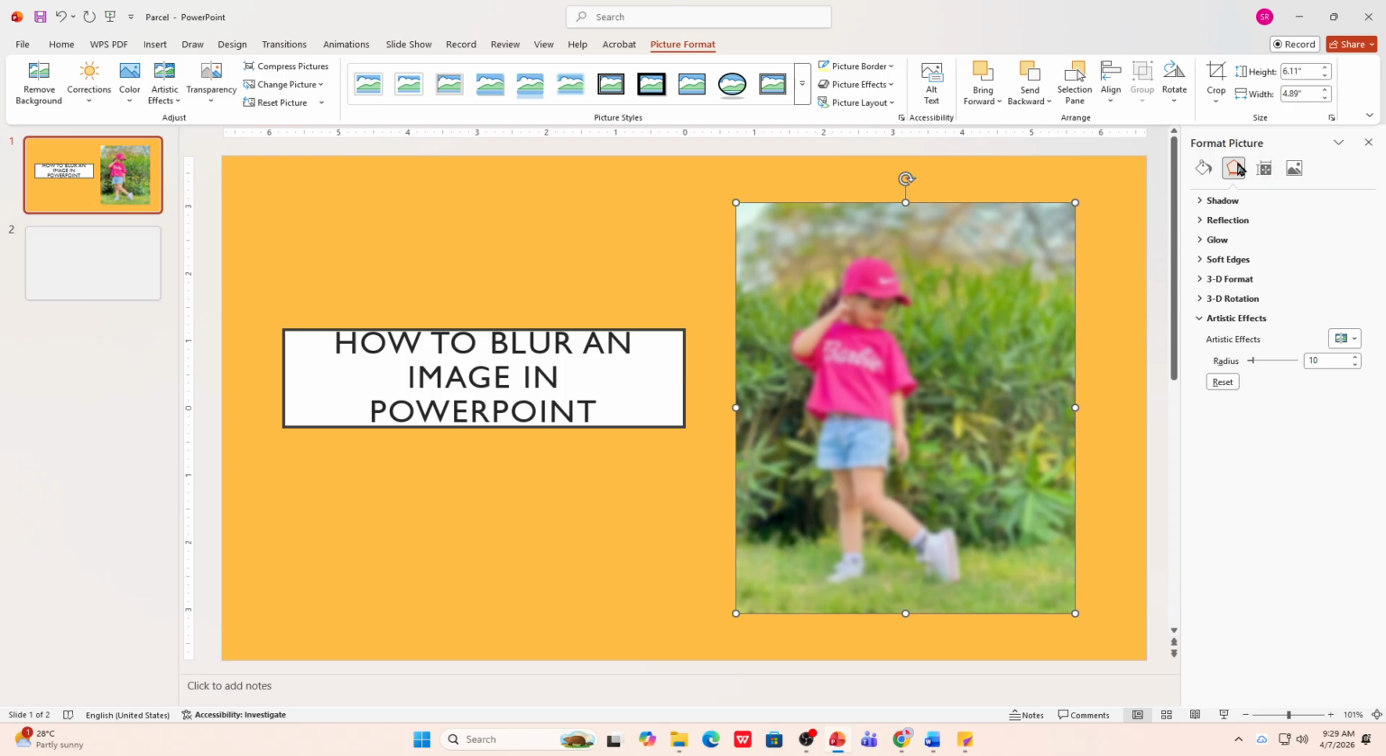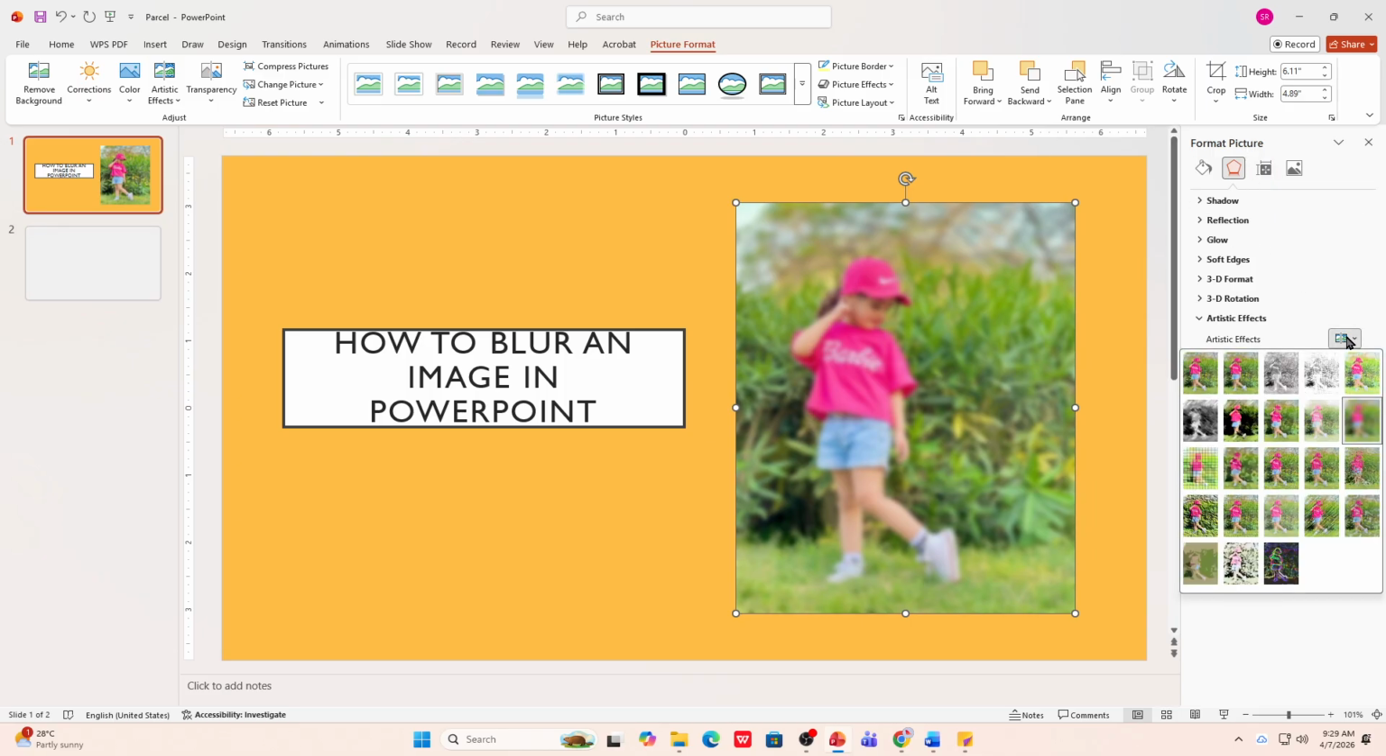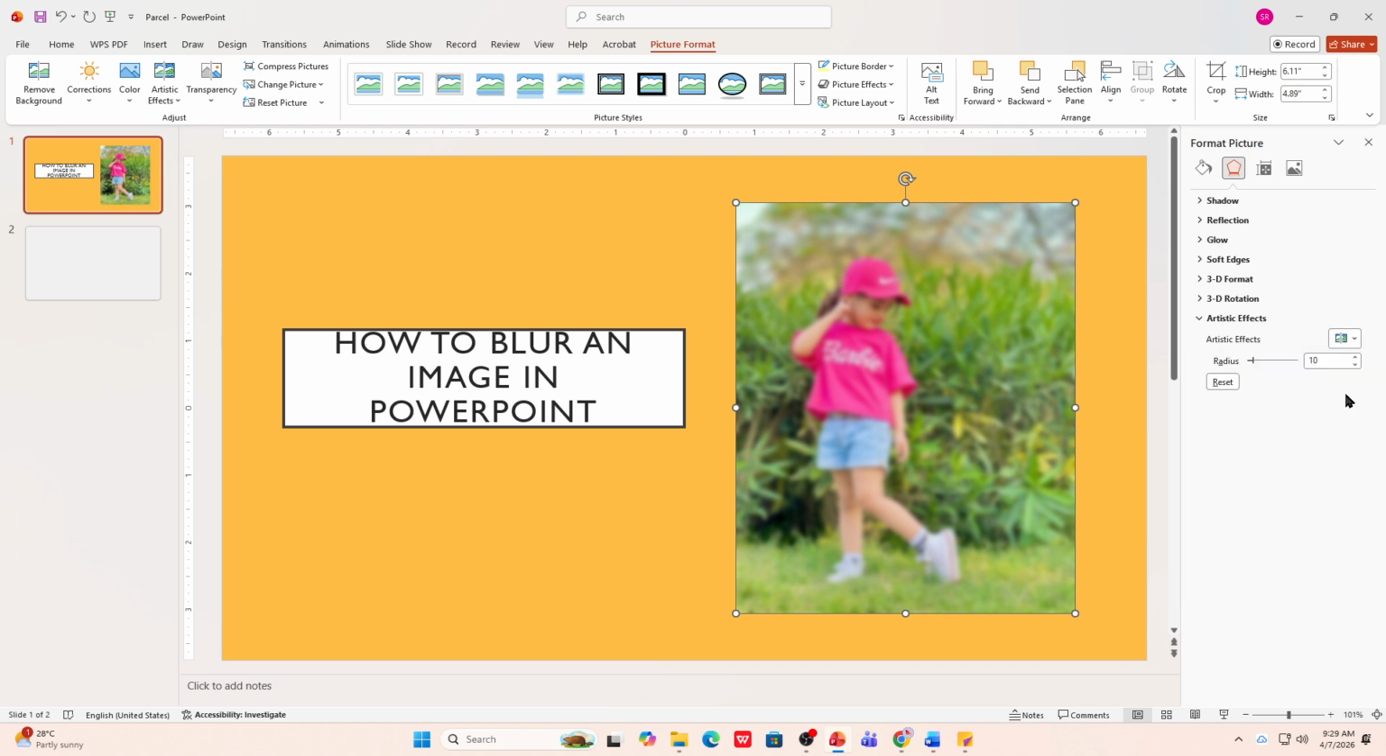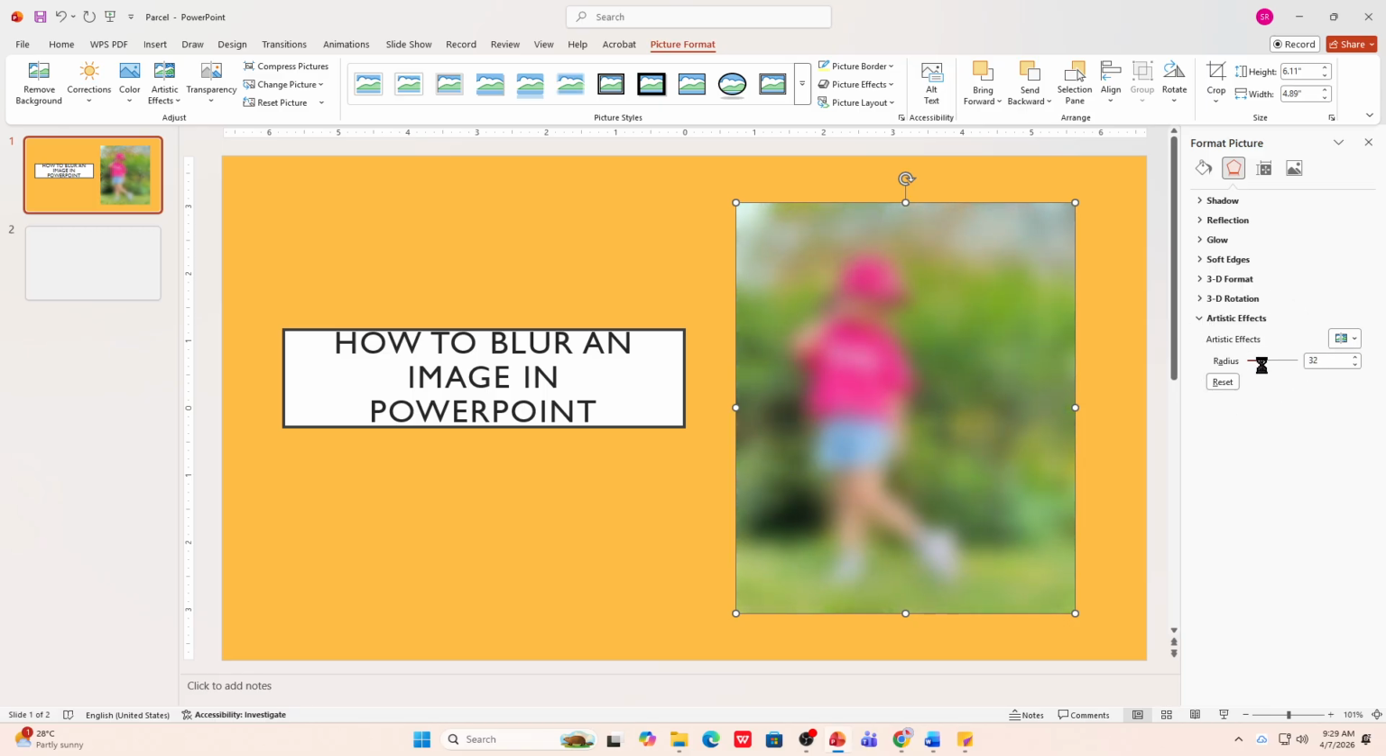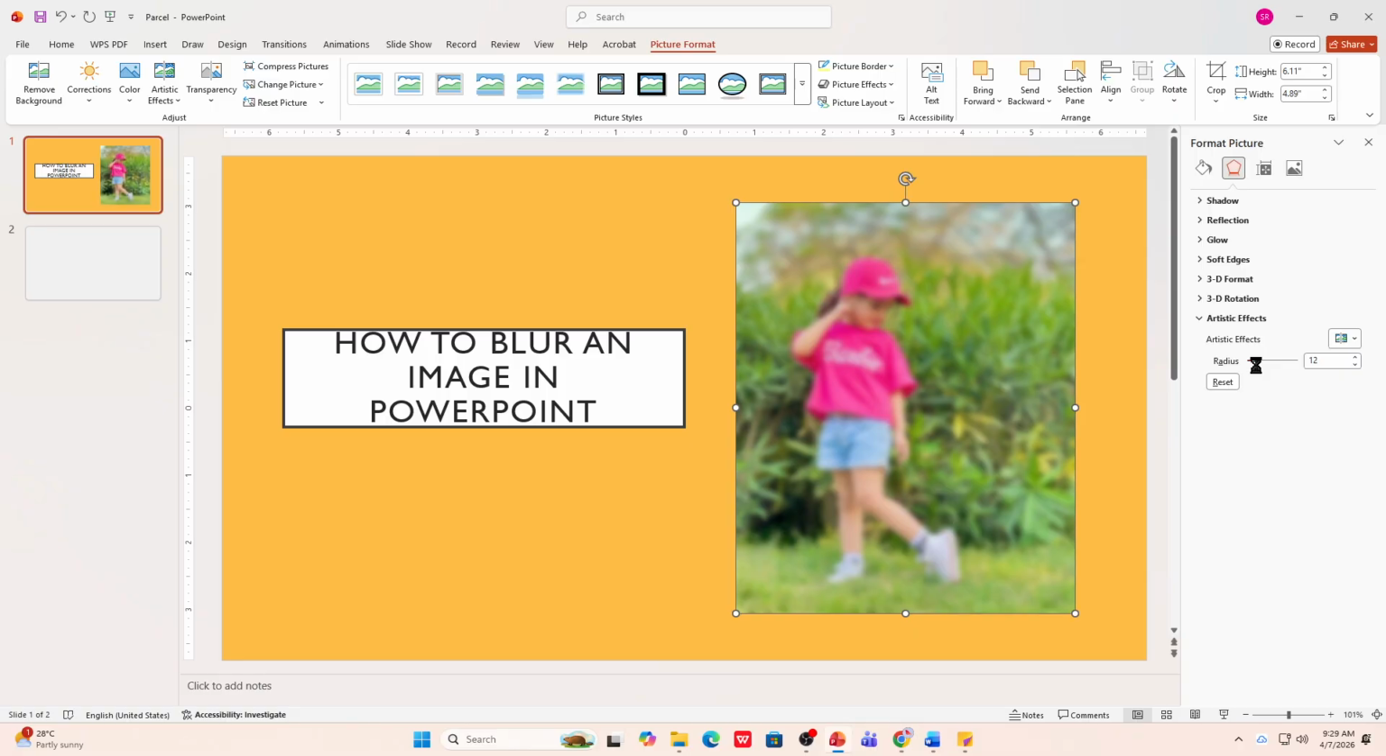Then find the radius slider. This slider controls how strong the blur appears. Move it slightly to the right for a gentle, subtle blur that keeps shapes recognizable, or increase it further for a heavier blur that fully obscures details. You'll see the changes update live on your slide, so adjust until it matches the look you're going for.